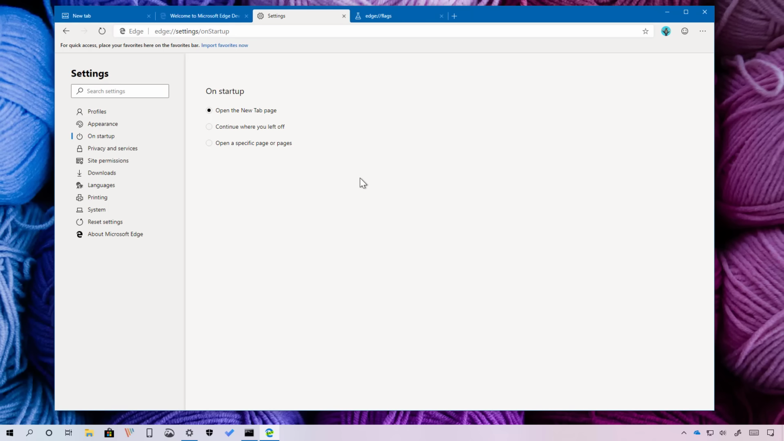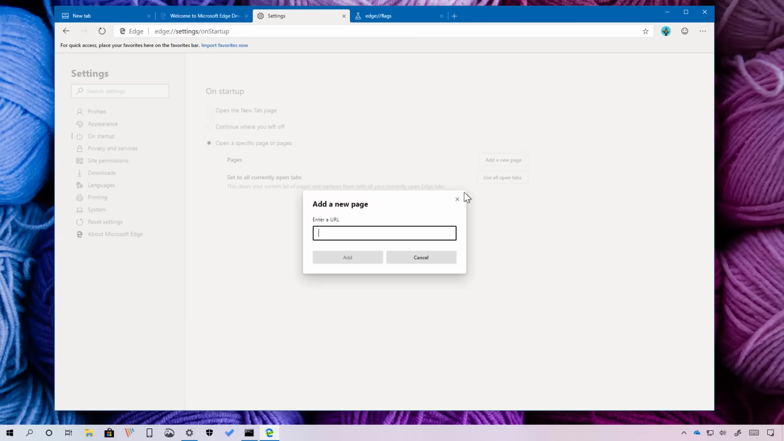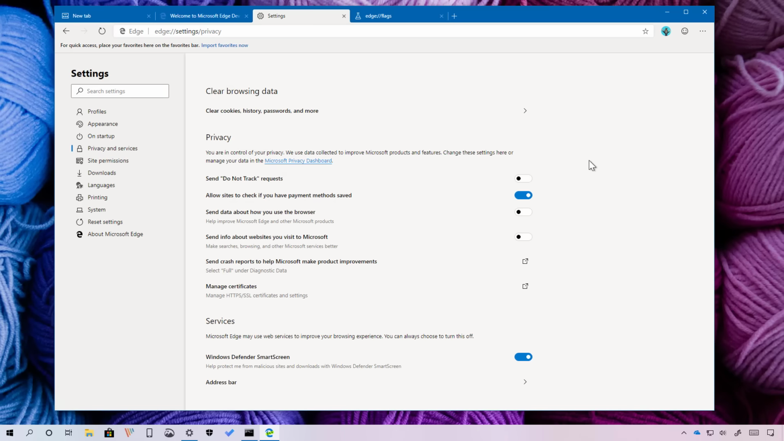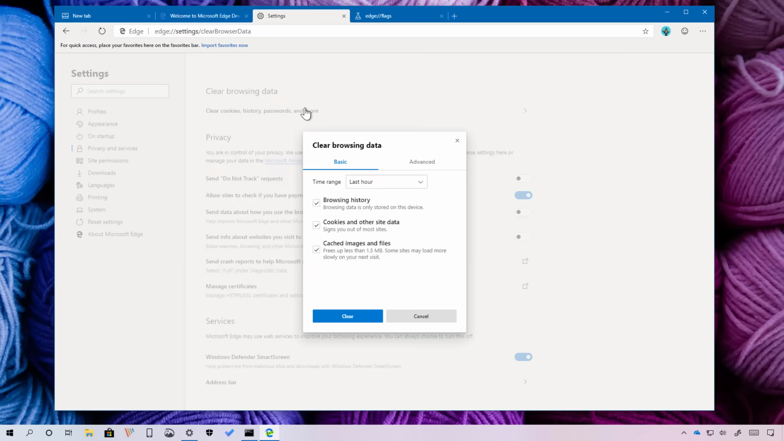On the startup page, you can select the startup behavior of the browser, such as if you want to pick up where you left off and more. The Privacy and Services page houses your settings like Do Not Track requests. You can manage certificates and Windows Defender SmartScreen. And here's where you can also control and delete cookies, browser history, and other data.